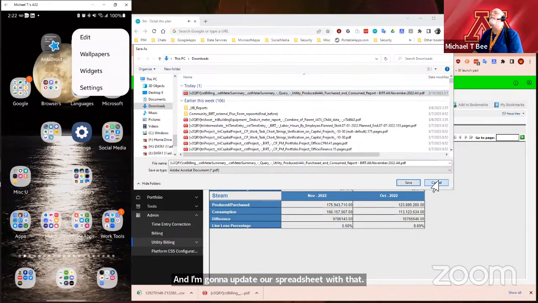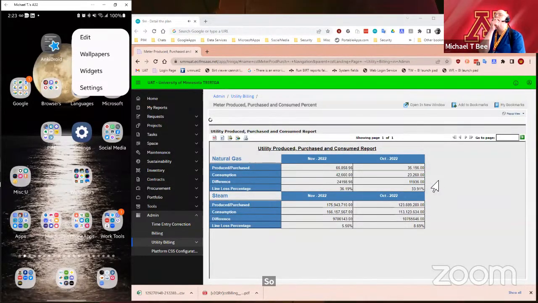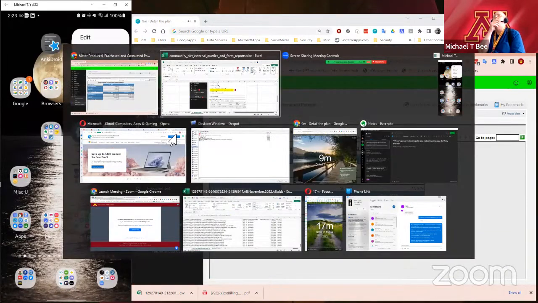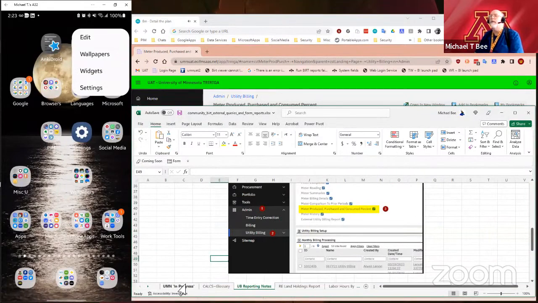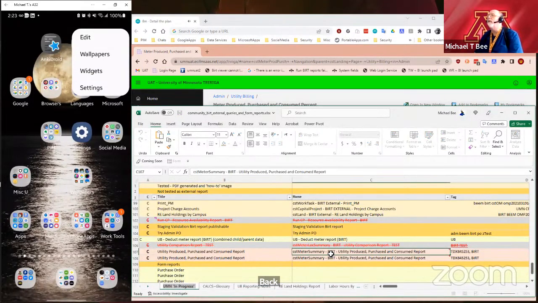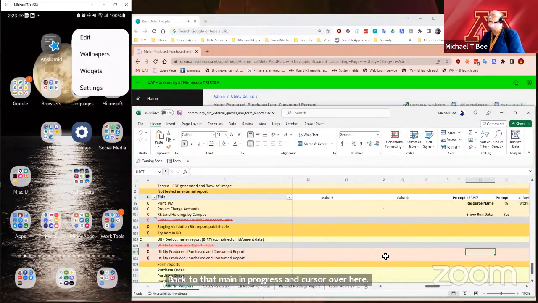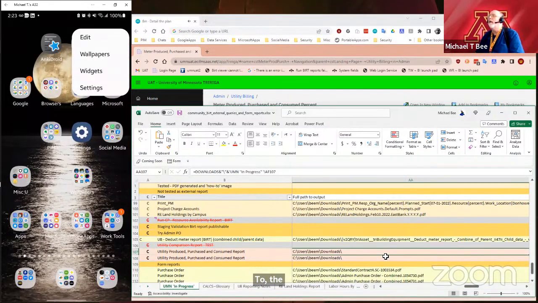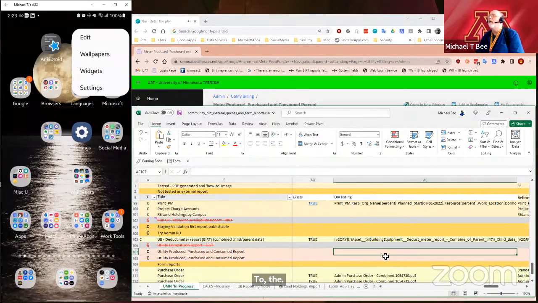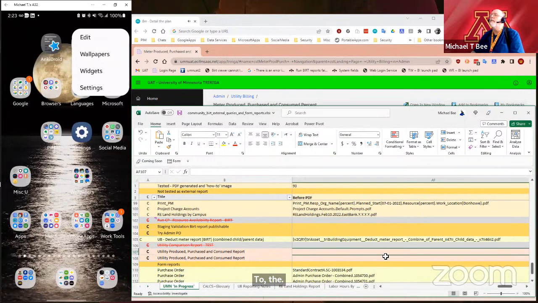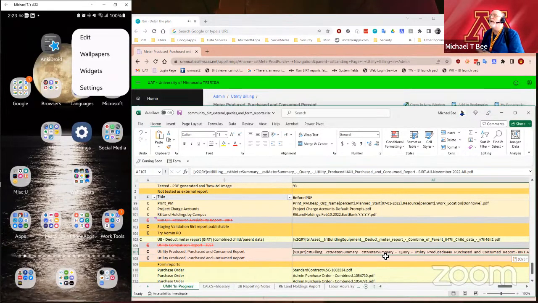So back to that main UMN in progress and cursor over here to the before PDF name. There we go.